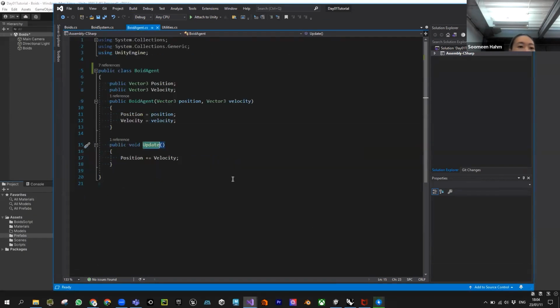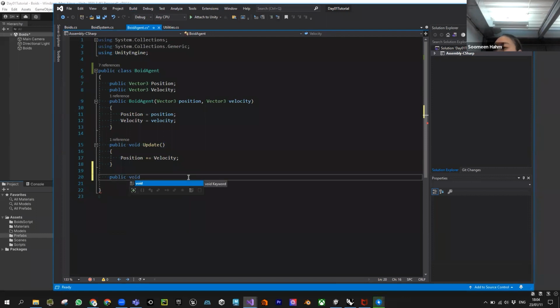Okay, so let's go back to our void agent. Inside void agent, we should write a behavior calculation script called compute desired velocity. Compute desired velocity.